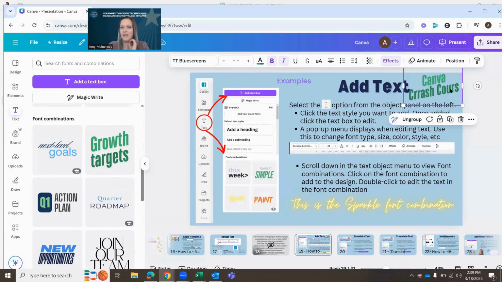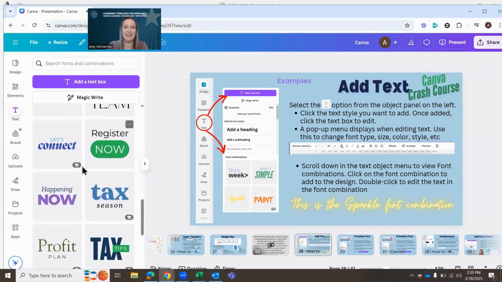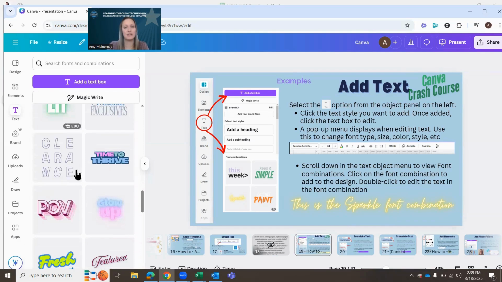It would be helpful if I spelled course correctly. Oh, so Canva crash course, but you have that really cool eye-catching font combination. So these are already pre-made for you, and definitely take advantage of those to really jazz up whatever you're creating.